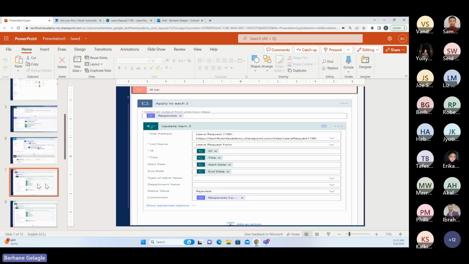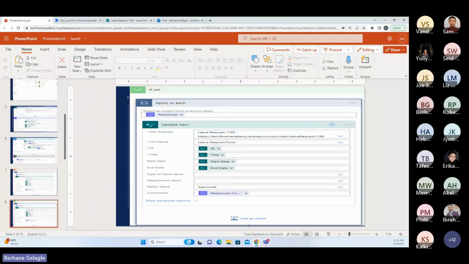In this case, if the request is rejected, we add the comments, we put the status value to rejected, and we put the response in here. If it's yes, the approval process is accepted, then we need to update the item to say it's approved.